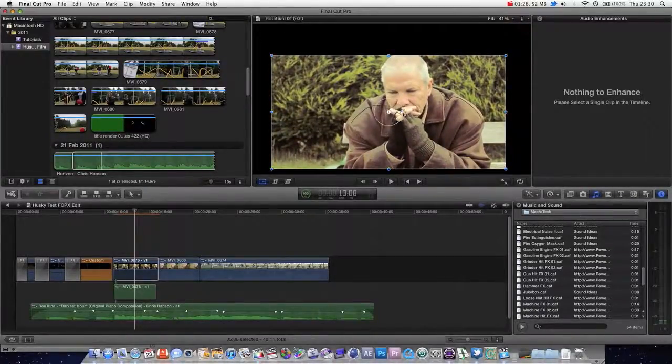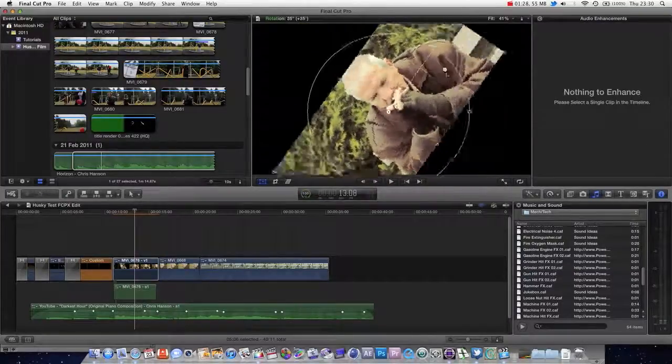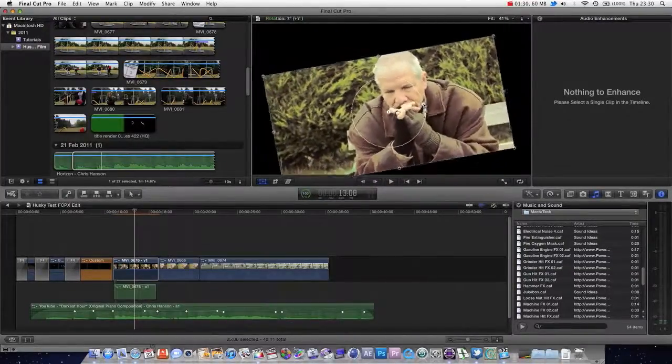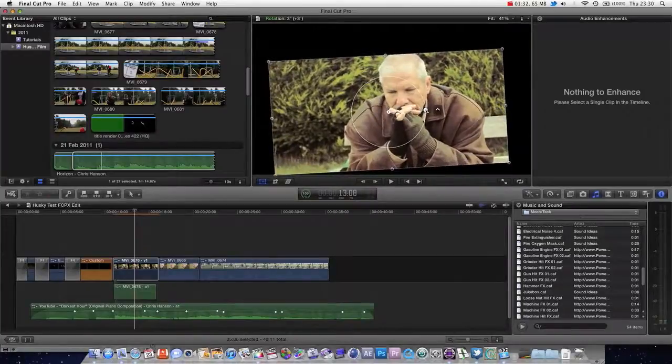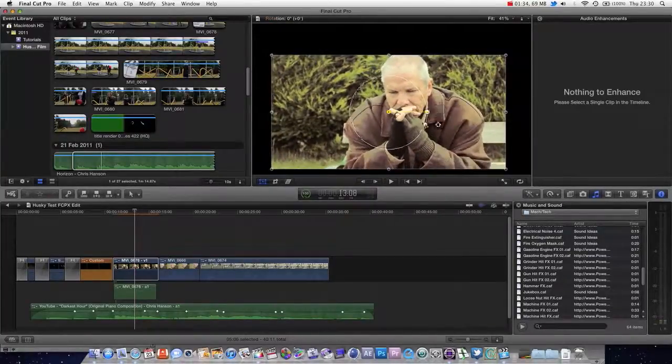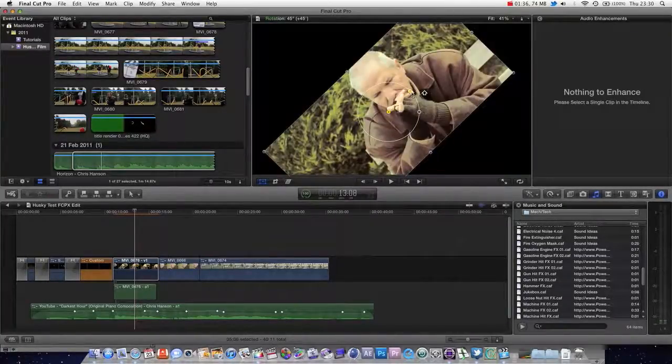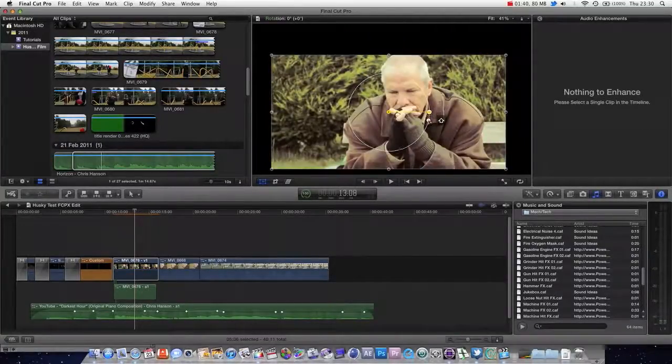And then this handle here is rotate, kind of like in Microsoft Word. And then you can hold down Shift to snap to specific angles. I believe it's 45 degrees, 90s, and back to how it was.